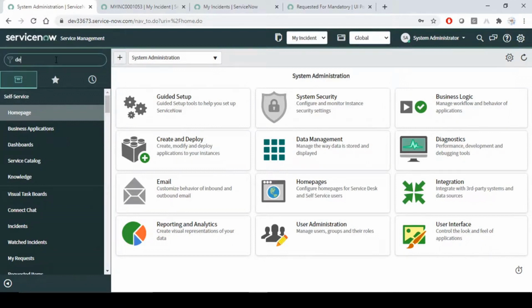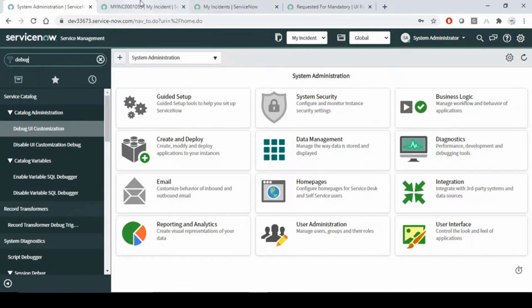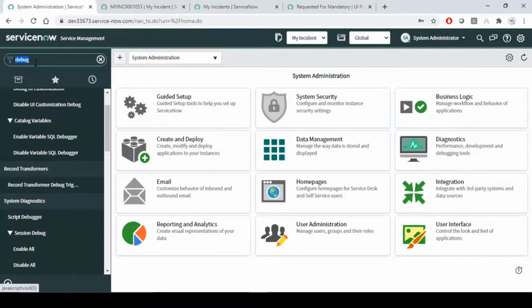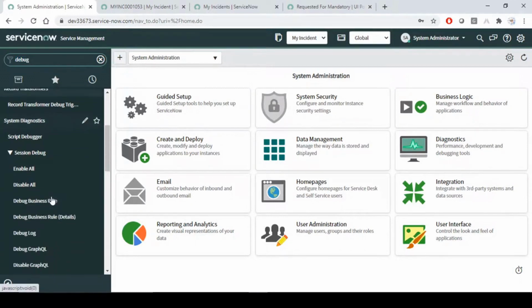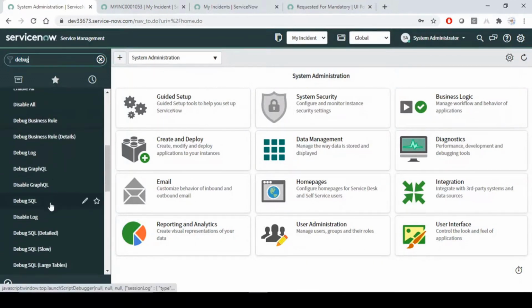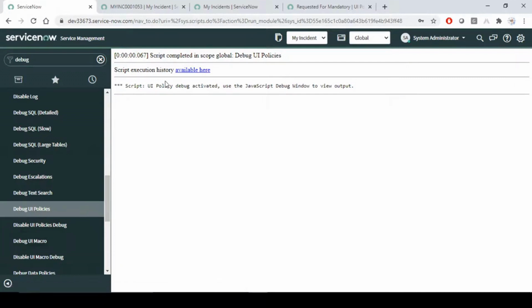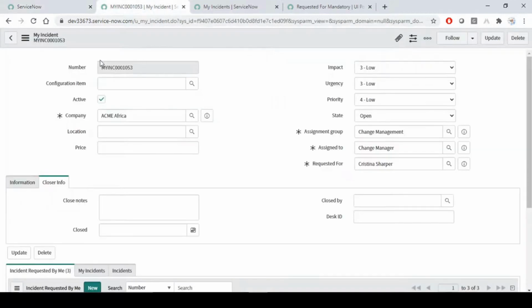What we have to do is just type debug, because I want to debug our UI policy. Let's check how we can do so. In the left navigation, just type debug and look for Debug UI Policy over here. As you can see, there are options for security, for everything, text search, and here is the UI policy. Let me click it. As you can see, debugging has now started. Now let me open the incident form. We have to look for the watchers, right?